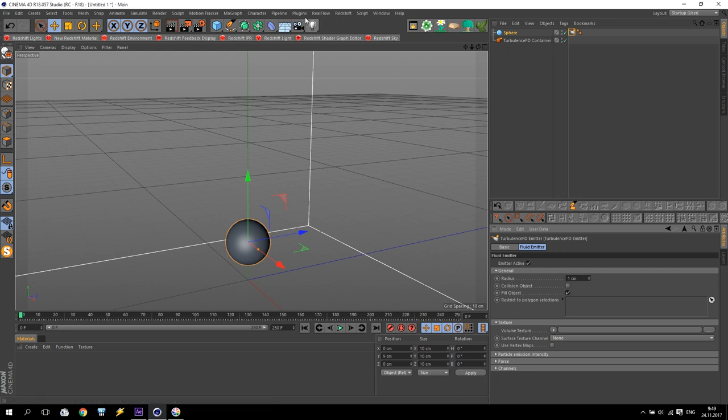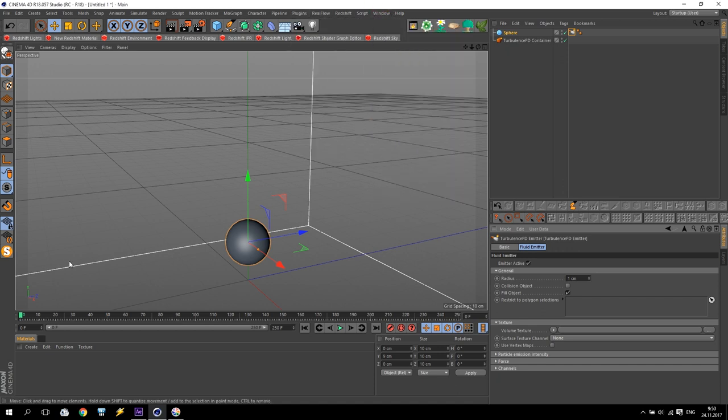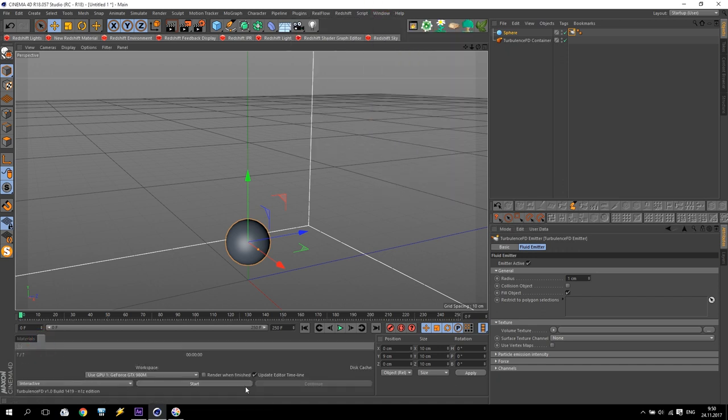after that, go to plugins, TurbulenceFD and simulation window. This simulation window I already put down in this area, so if you open the simulation window, you will have it like this. What do we have inside? First of all, you have a choice of what you use for simulation, either your processor or your video adapter. I have two video adapters. For fast calculation, of course, it is better to use the video adapter, but sometimes if you have a very weak video adapter, use the processor.